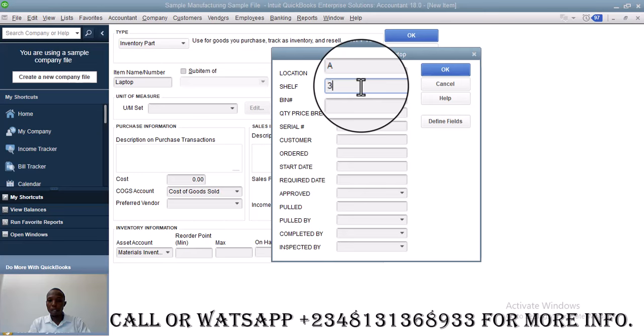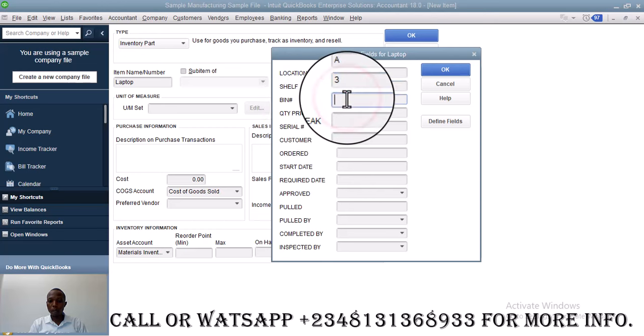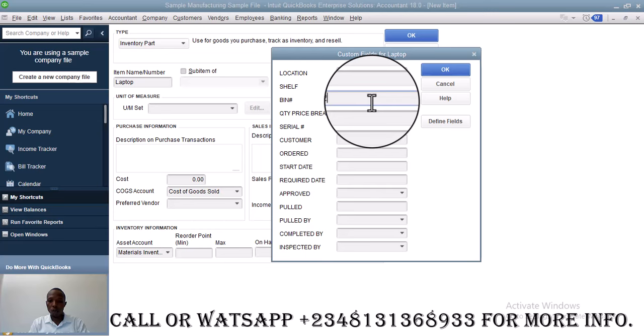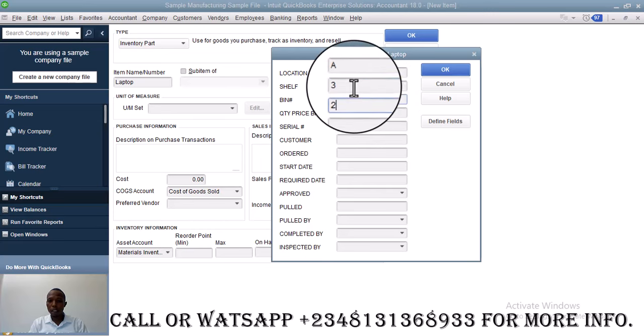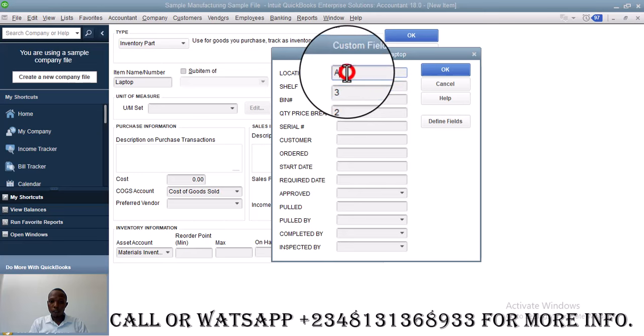But mind you, in the shelf there might be a bin number. In that shelf there might be a particular sub shelf again. Let's say in the particular box of a box shaped shelf, you might have like 4 different storage location. So let's say the binary number now can be, let's say 2, the second location in the third shelf, found in location A.